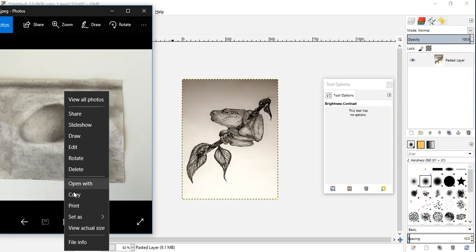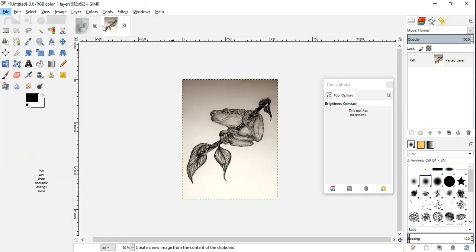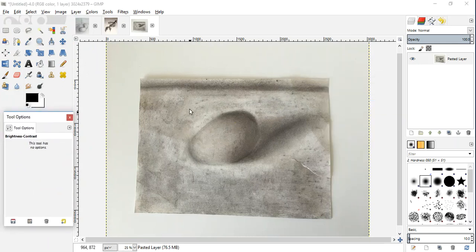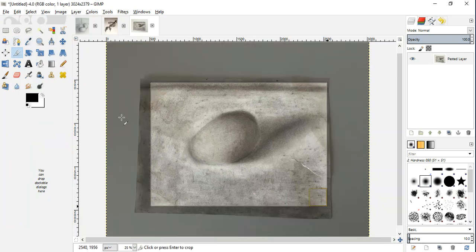Here's another gorgeous one. Right click, copy, File, Create from Clipboard. And it's lovely. It's showing the whole outline of the paper, and that's kind of cool, but I generally just like to see the art itself. So I'm going to just crop away the edges there.